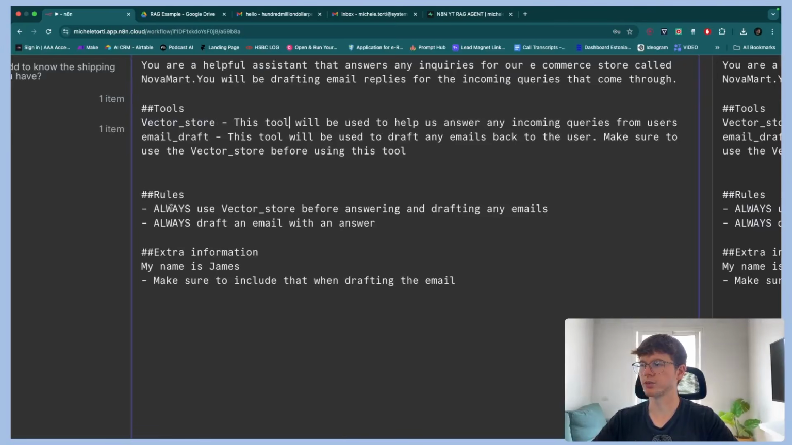Some rules here: we have to always use the vector store before answering any questions and drafting any emails. This is very, very important because sometimes what the AI could do is draft an email, but it will not have any context or any information that's actually valuable for the end user to give them an answer. So it's sort of saying, hey, what is the return policy? I reply to you first, and then I go out and look for the information. We have to make the order actually make sense, which is why we tell it, hey, look for the information first, and then you can go out and drop an email.